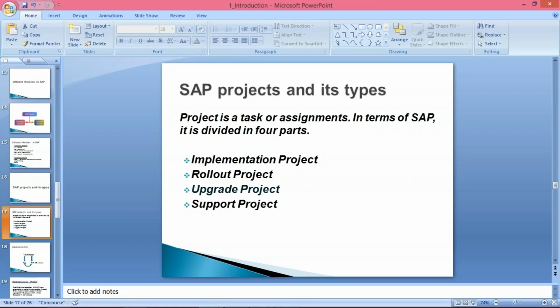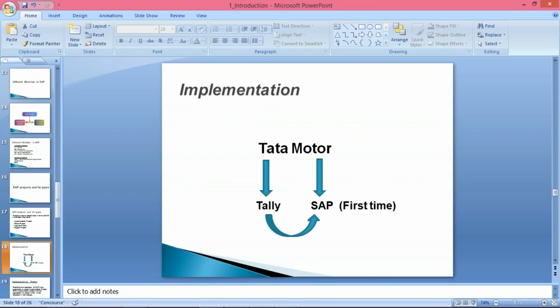once you join, people will say that you're going to be part of so and so project, and the nature of the project is implementation or rollout or upgrade or support. So first of all, we need to understand what this implementation project is, and what kind of activities are going to happen in it, what rollout is, what upgrade is, and what support is. We'll explain one by one. We'll start from the implementation project itself.